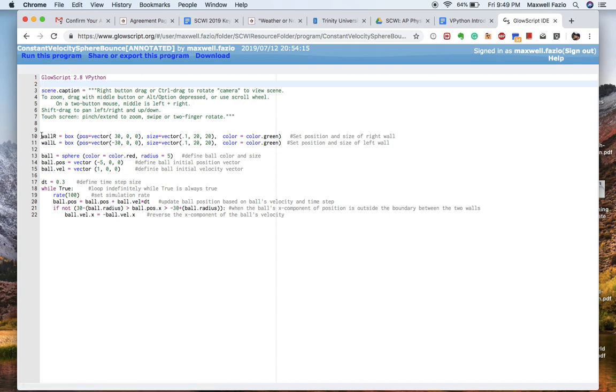Basically, this is how straightforward it is once you learn the syntax. I'm putting in a wall. I'm telling it that this is a variable, or actually, this is an object because it's got multiple things inside of it. This wall object is a box. I'm specifying its position, how big it is, its color. And the other wall is also a box. Again, I'm giving its position, its size, its color.